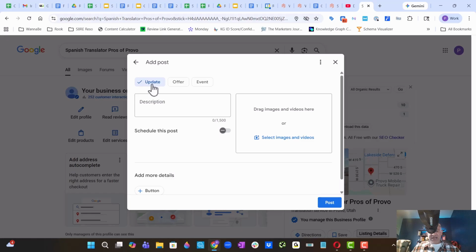This is an update. Hey, we're adding a new service or a new product to our listing right here. This is an offer. Hey, we've got something for sale. We're going to have a big sale coming up for this holiday weekend, whatever it is. Here's an event. We're putting on something. We'd like you to come join us. Great. Choose which one it is.